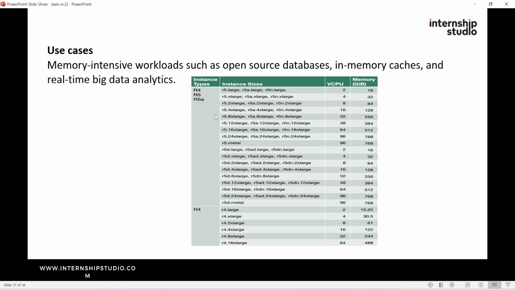So the instance type code here is the R family. We have R4, and under that we have R5.large, R5A.large, R5N.large, which has vCPU of 2 and memory of 16 GB. So you can say the memory at minimum is 16 GB. It goes all the way up to 768 GB. So you can see how enormous these machines are. Similarly, we have R4.large, which has 15.25 GB memory.